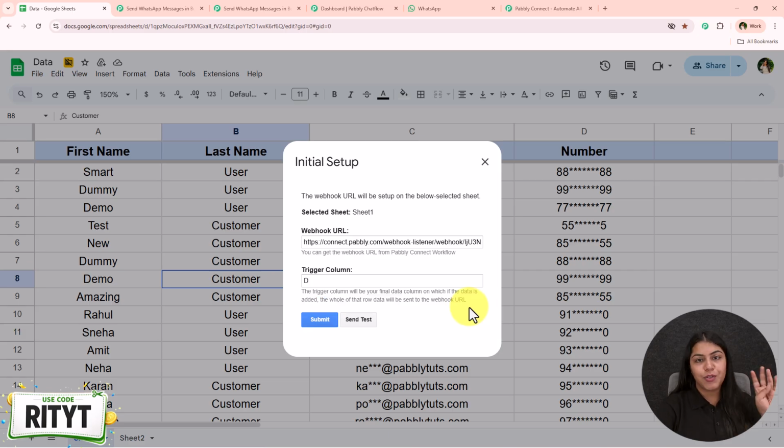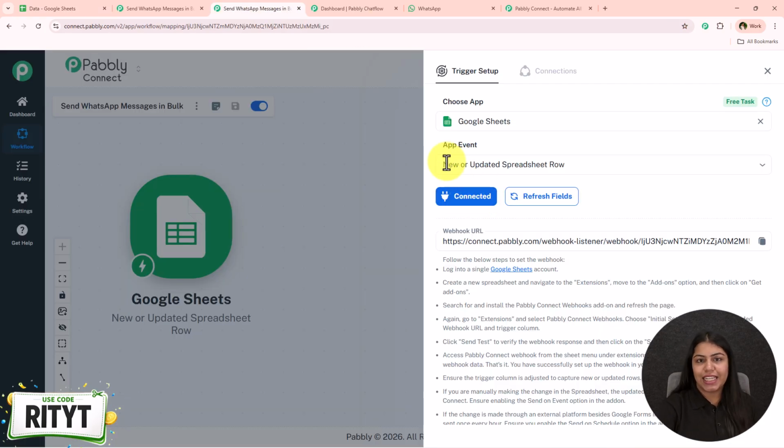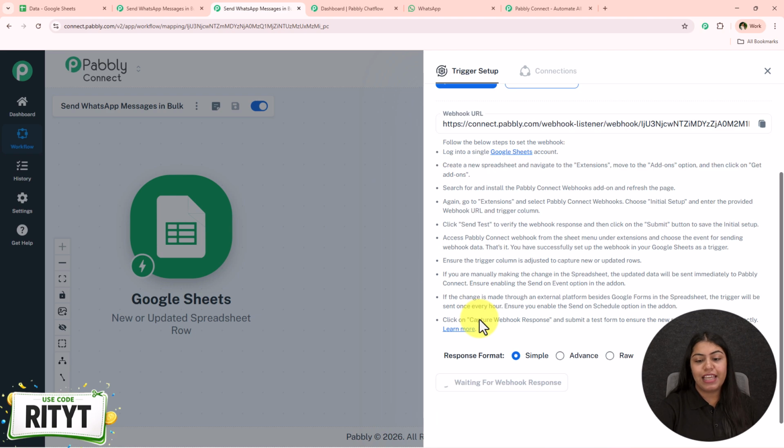Alright, so for me, I want to send 4 details. So the trigger column is D. If you want to send 3 details, it will be C, and so on. After this, you have to click on this submit, and once we click on this submit, it is saying setup configured successfully. We have successfully created a connection between Google Sheets and Pabbly Connect, but now it is still saying waiting for webhook response.